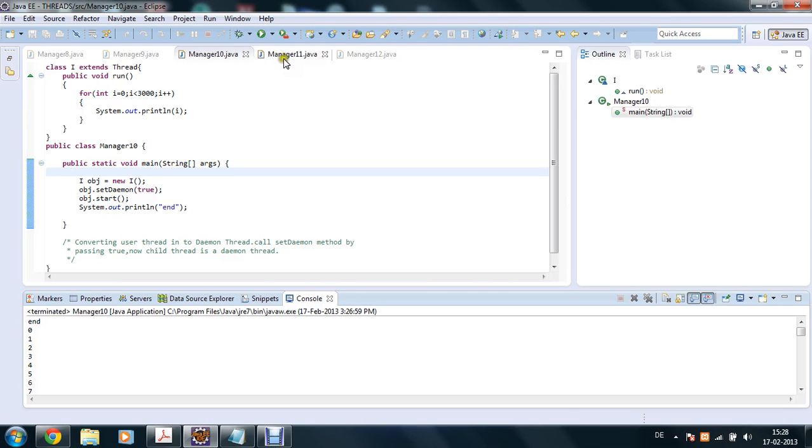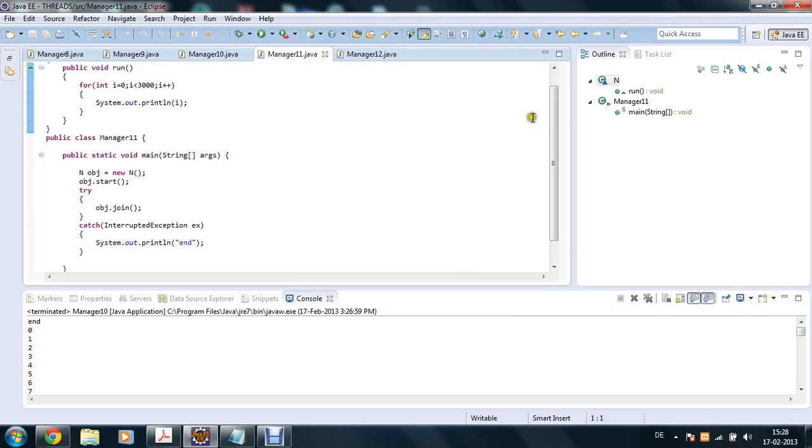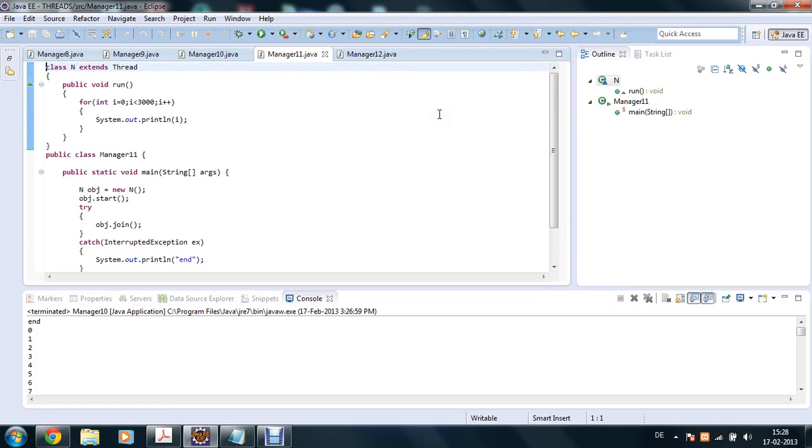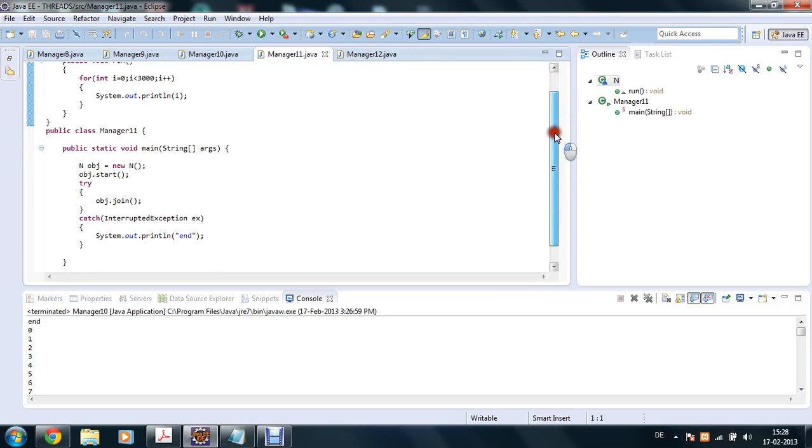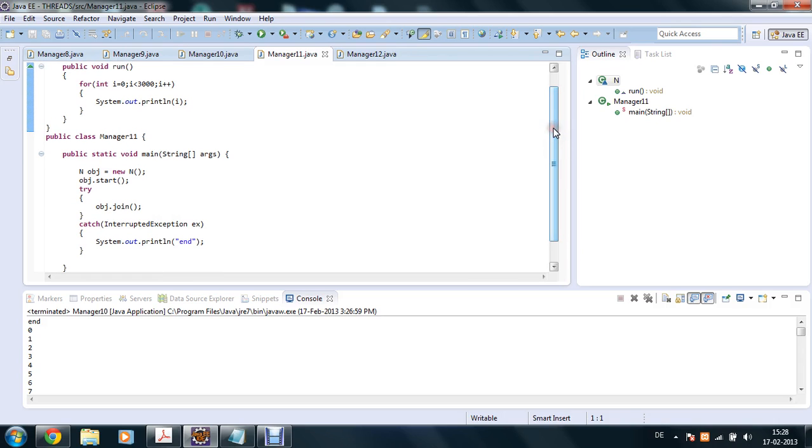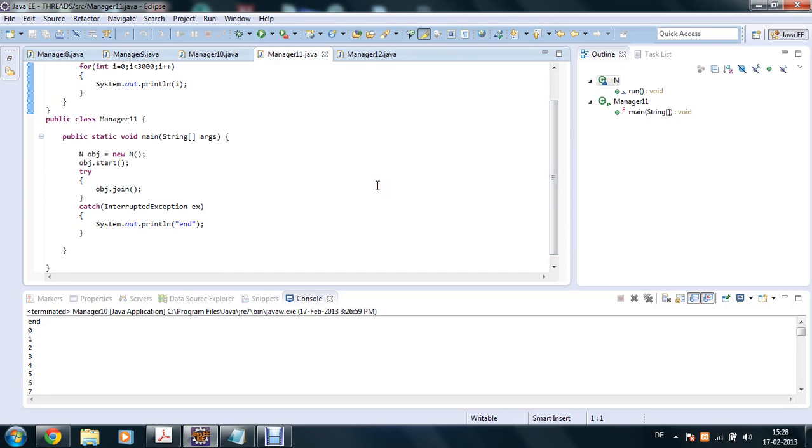Now moving to my next program. Here you can see that in my In class I am extending the Thread class and have given one run method, and the iteration is 0 to 2999. Now in my Manager11 class, I am creating one object of my In class and calling obj.start. The run method will be initialized by this statement, and then I'm calling obj.join inside a try block.